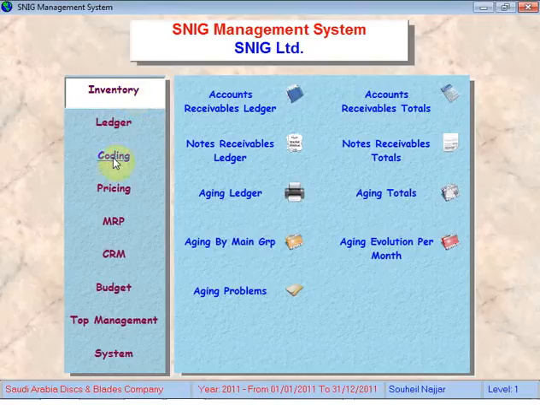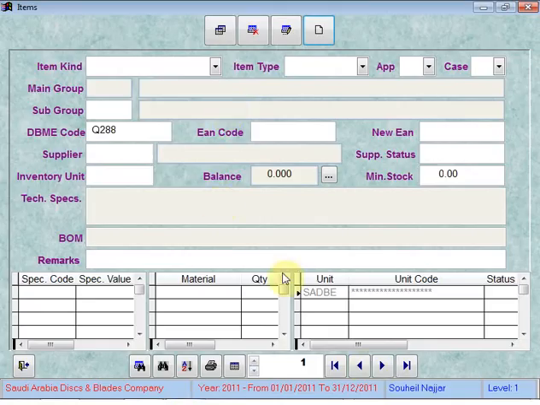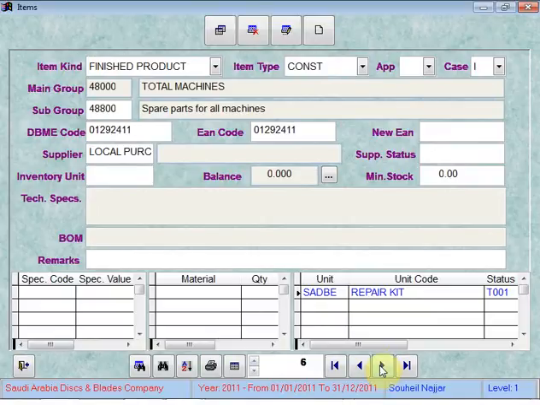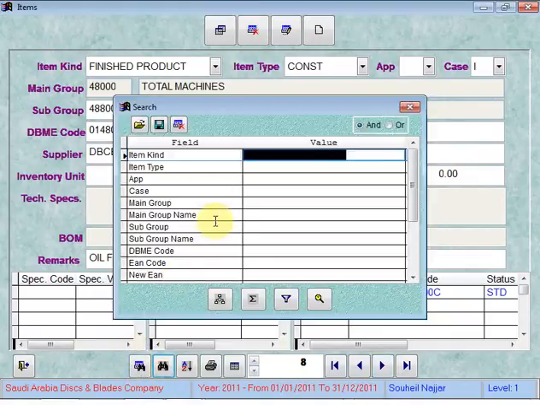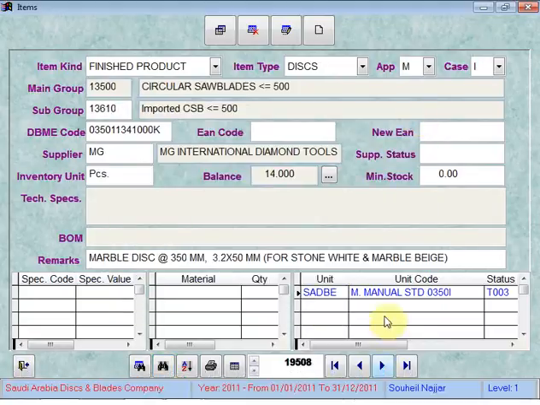Now let's go to the coding files, items. Here I'll assume that you have entered the item, whether it's imported or manufactured, and you know its DBME code, so you can search its DBME code just like this. Then you say locate in order to go to the item you want to introduce, or to allow the accountant of this unit to use it in the inventory system.